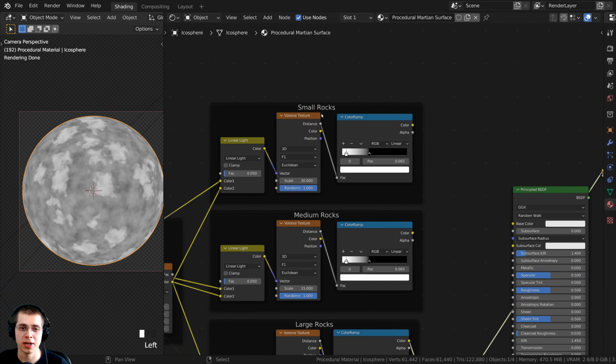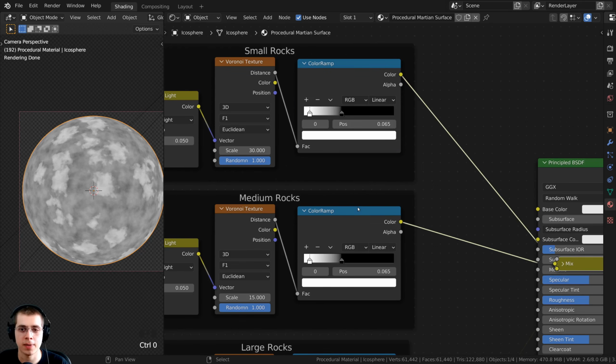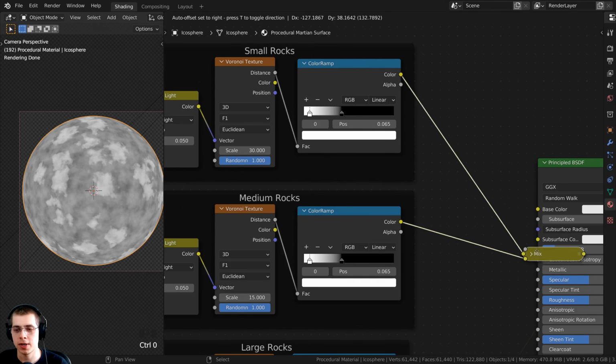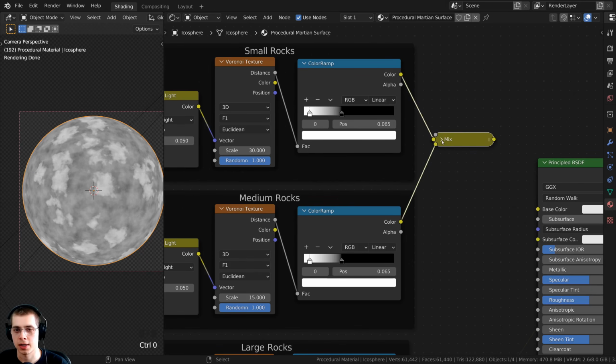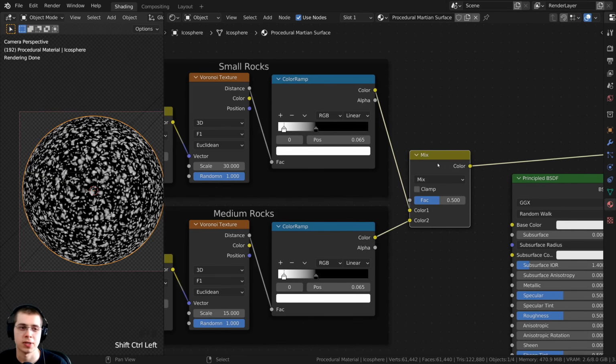So now let's go up here, and I want to mix the small rocks and the medium rocks together. To do this, you can select the color ramp, hold down the shift key and select the other color ramp, and then I can press Control 0 again, and that is going to add this Mix RGB. So let's just drag this over, and then I can click on the arrow to open it up. And then to preview what it's actually looking like, I can Control Shift and select the Mix RGB to preview it.